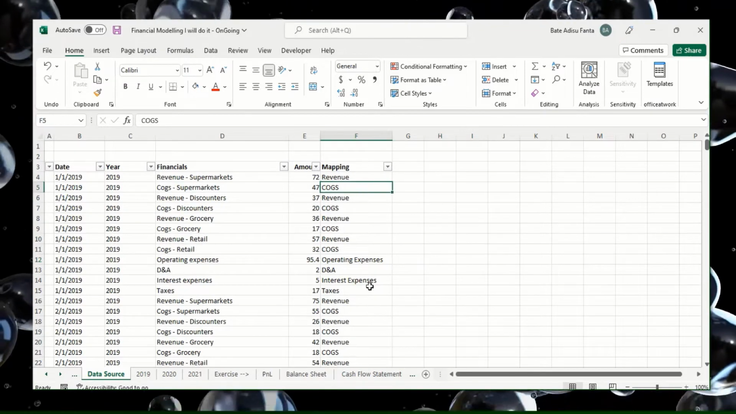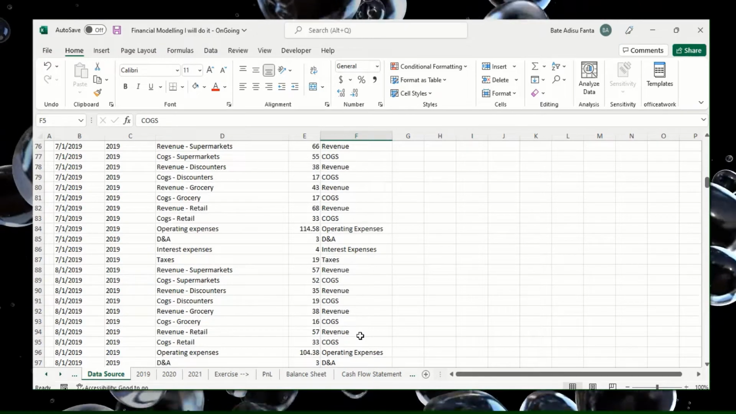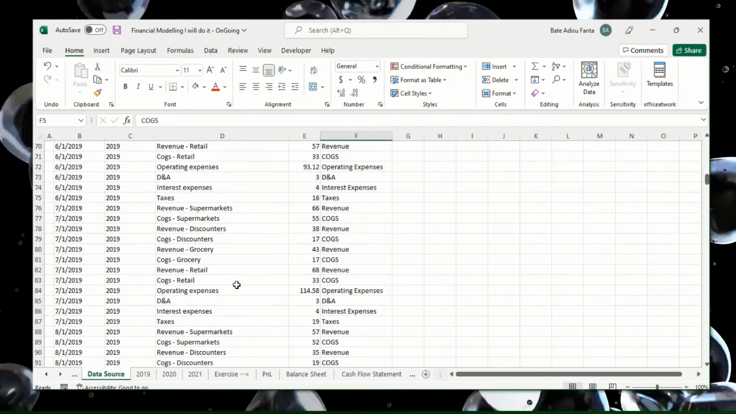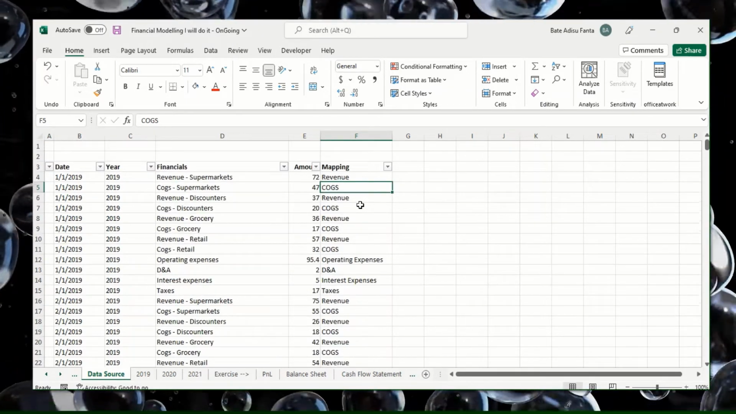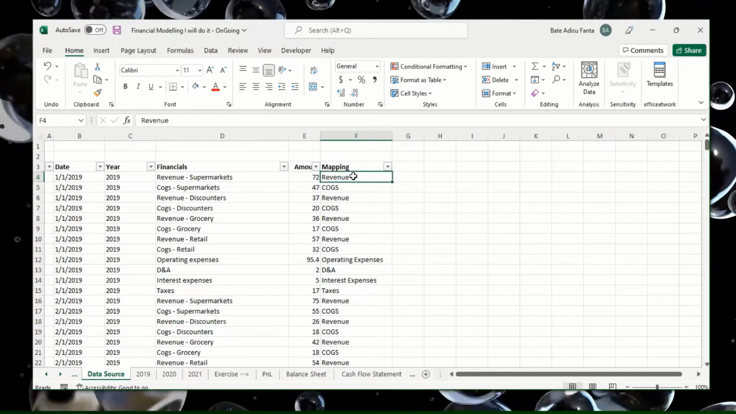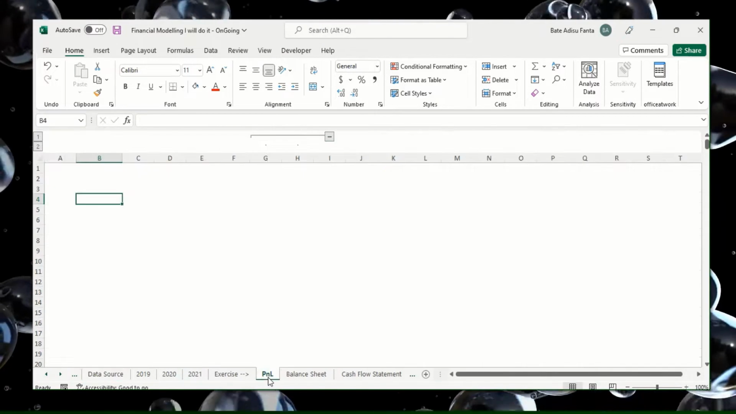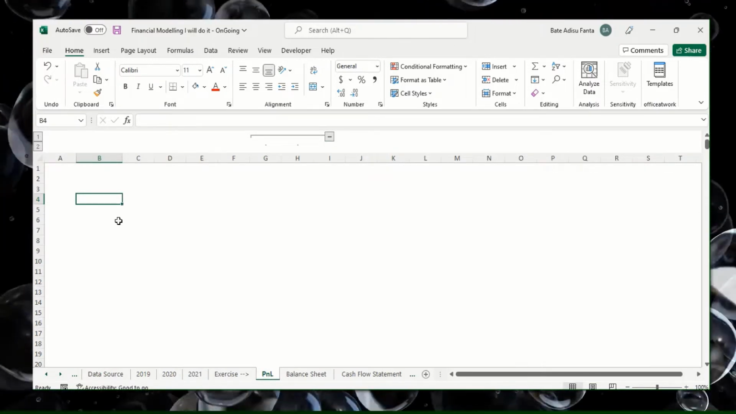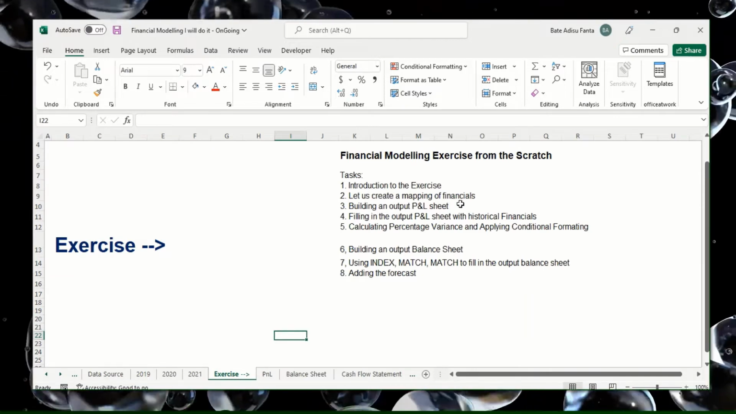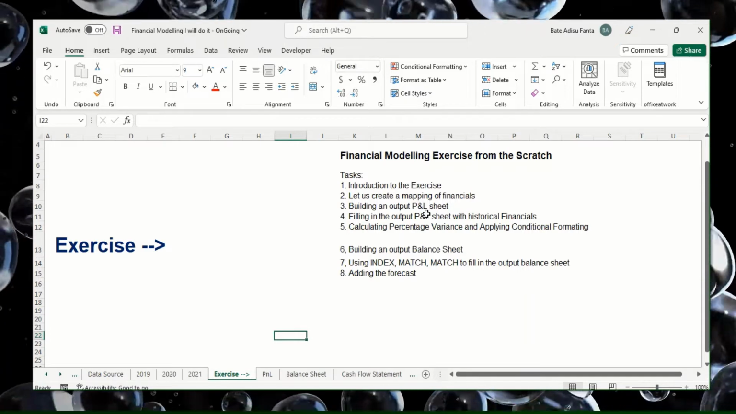Okay, now we have done the mapping and as you see, we have given a common name for all the sub items, sub accounts here. This is the common one, which we are going to use for our income statement. Now what we are going to do is we select these items and we take them to the P&L statement format. Based on our exercise, after creating the mapping of the financials, we build the output P&L sheet.